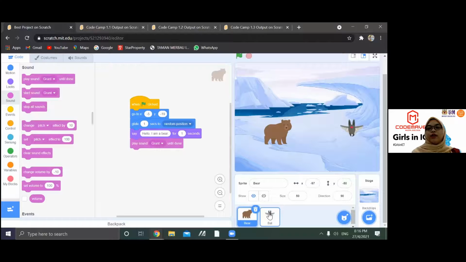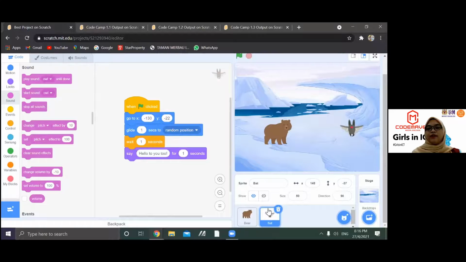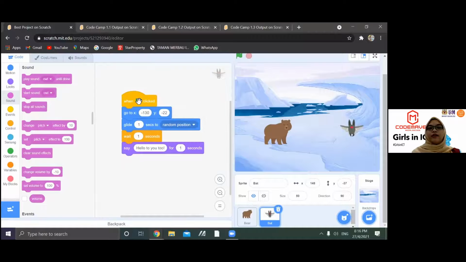So if we click again on the bat sprite here, on the cartoon character bat, these are the codes for the bat. So here you have when the green flag clicked, the bat goes to this position, and then glides 1 second to a random position, waits 1 second before the bat says hello to you too. Let me play it to you again.